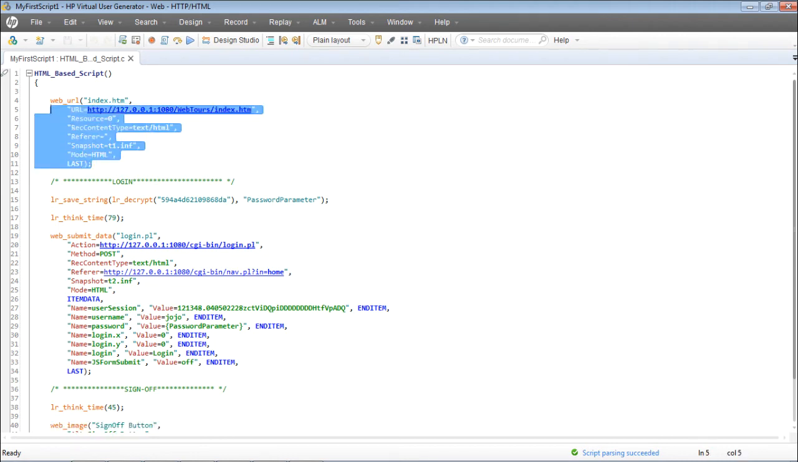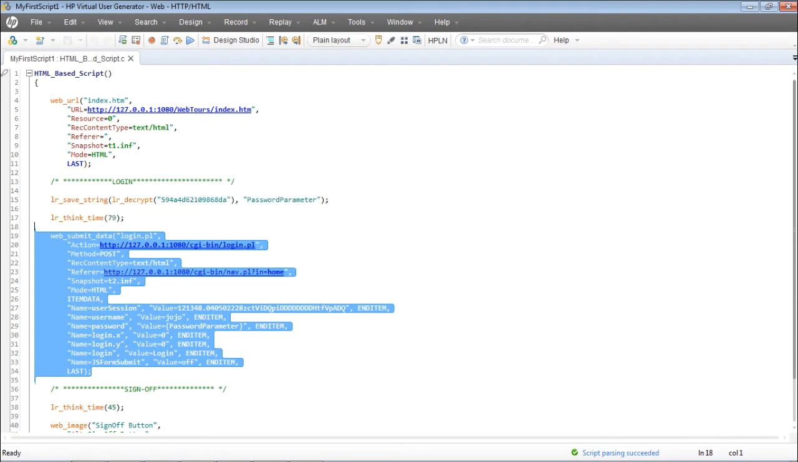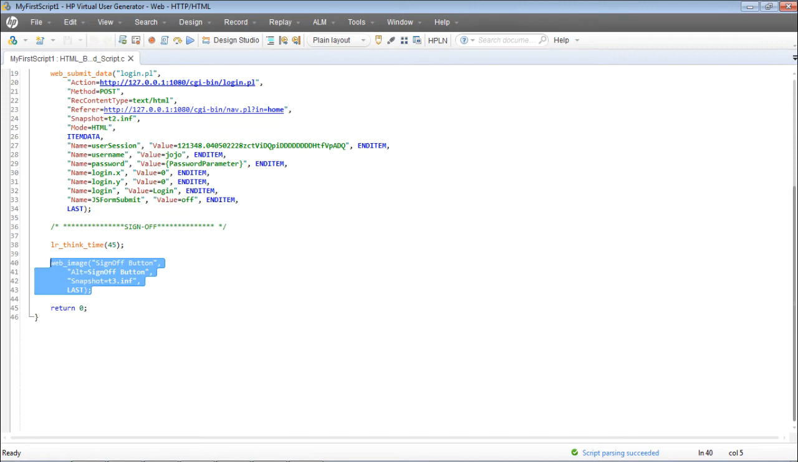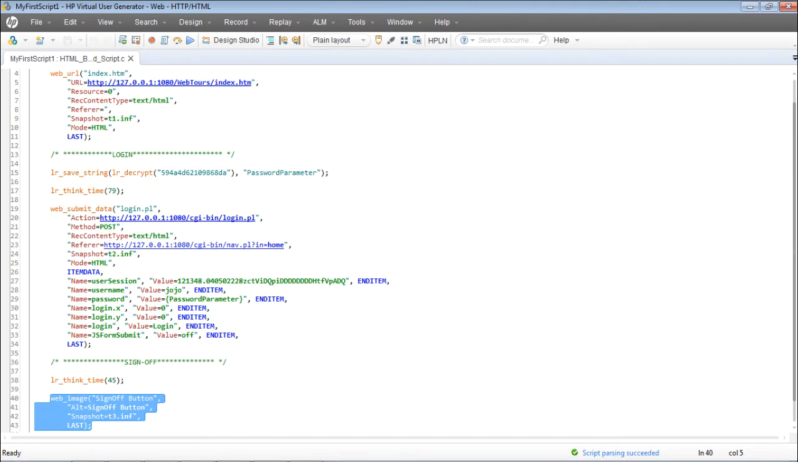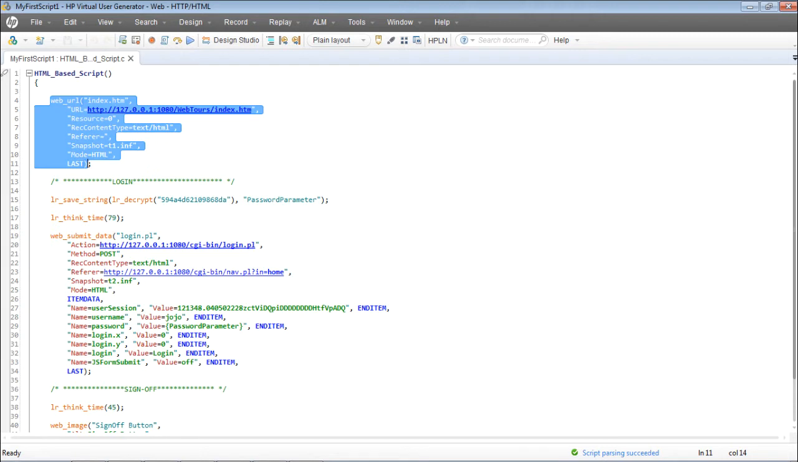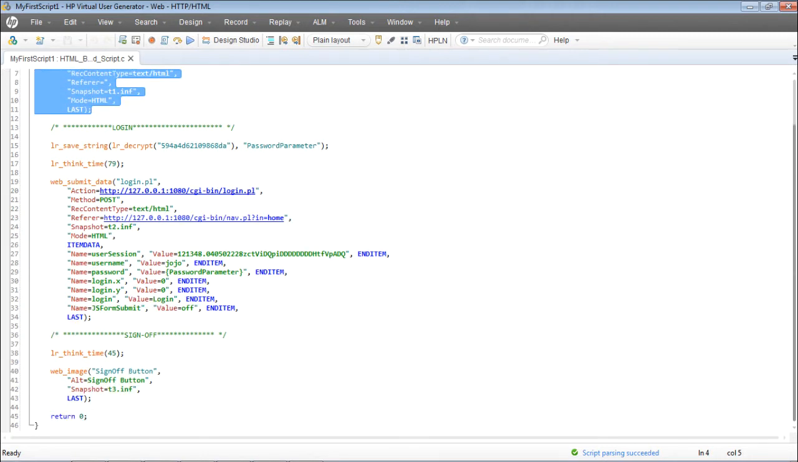So obviously this piece of code is for the launch, and you have the login comments here, which means that this piece of code or this web request is for the login part, and this web request is for the sign off. So comments are extremely important. It will tell you which piece of code belongs to what. Now as a performance tester, you need not understand each and every line, but you do need to understand that this is the web request and all this piece of code will be executed at once. Same thing with this one as well.